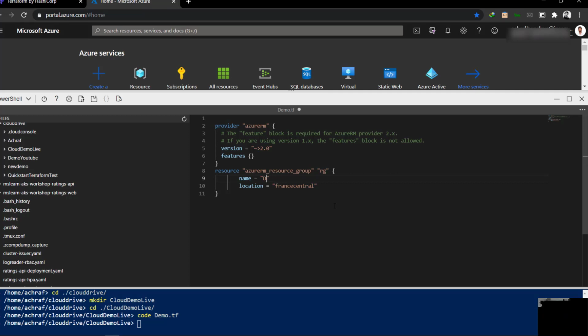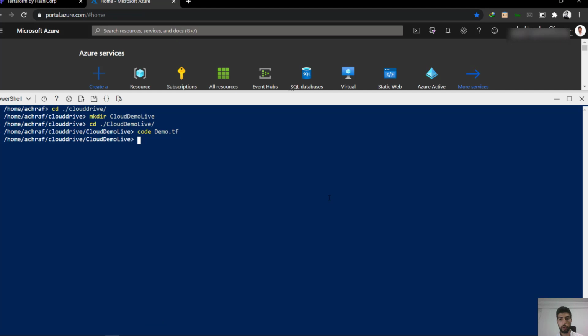Let me change this to live demo on portal. Cool. And the location here you can change it. I'm choosing France Central for me. So we should press Ctrl S and Ctrl Q to close that.